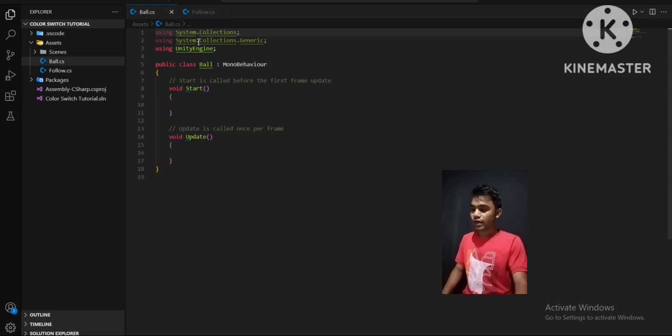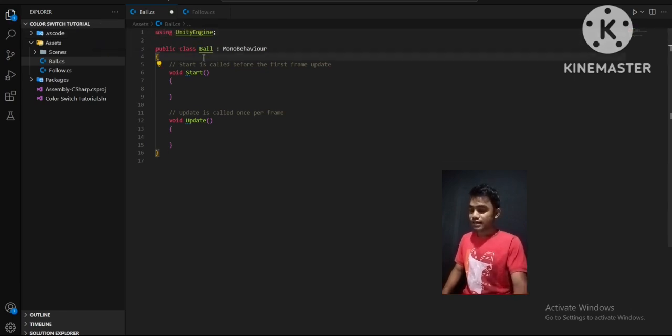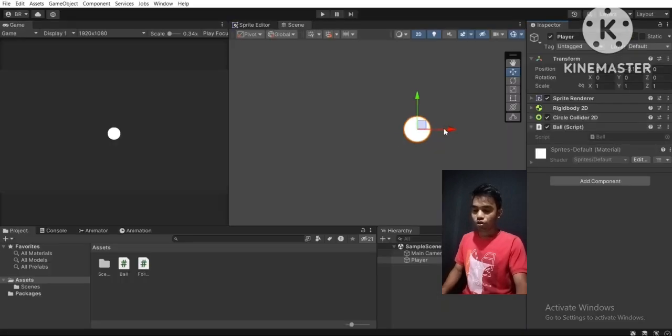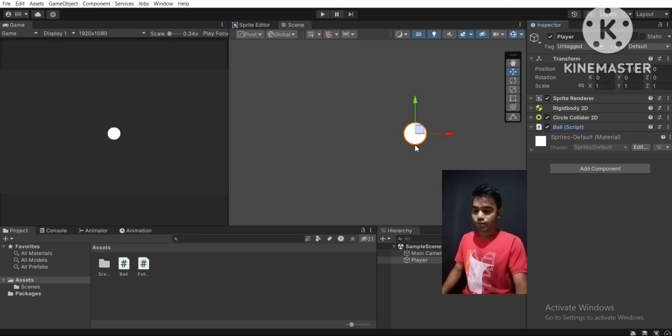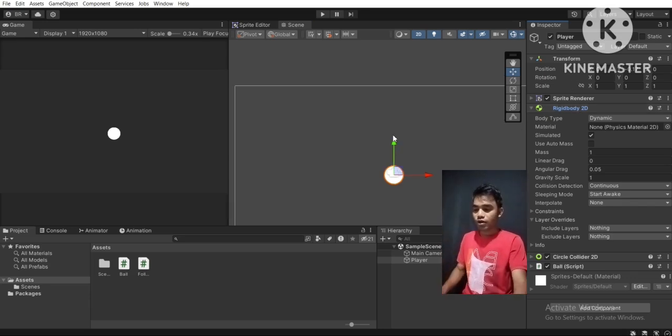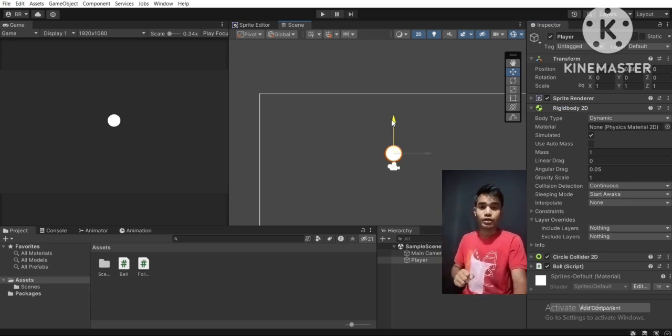Okay, we can see we have start and update functions. Let's remove these two namespaces in the top, we don't need them for now. Instead, what we want, basically we need a reference of this player's rigid body. Then we can add a force in the y-axis, not the x-axis. When we press down the space key, we only want the ball game object or player game object to jump on the y-axis only, not the x. So I will put 0 in the x one more time.